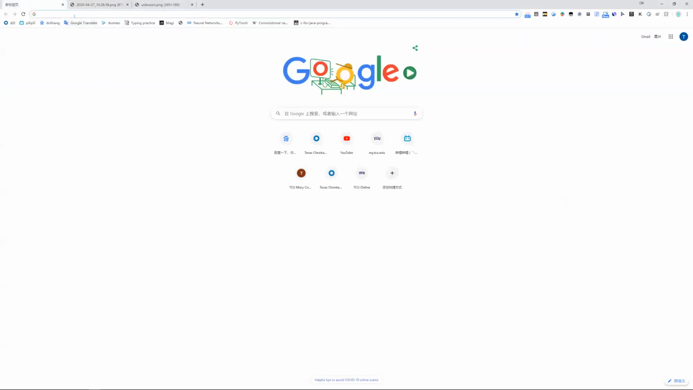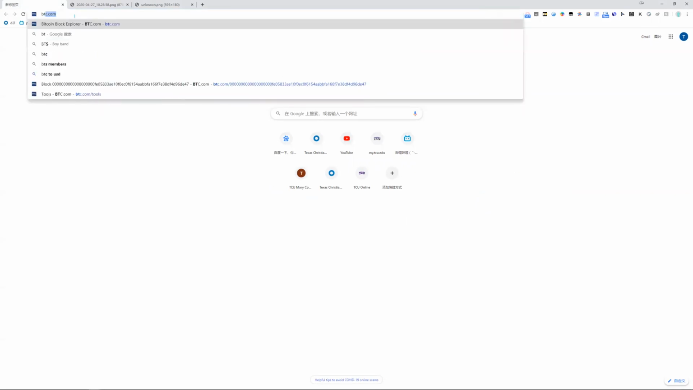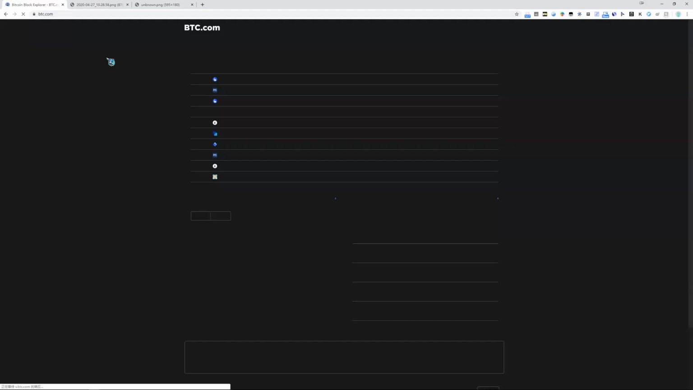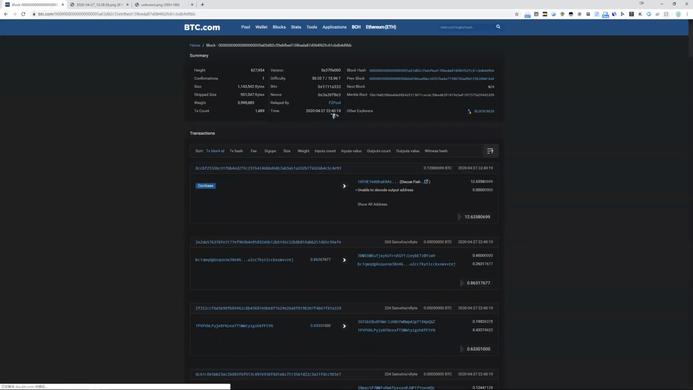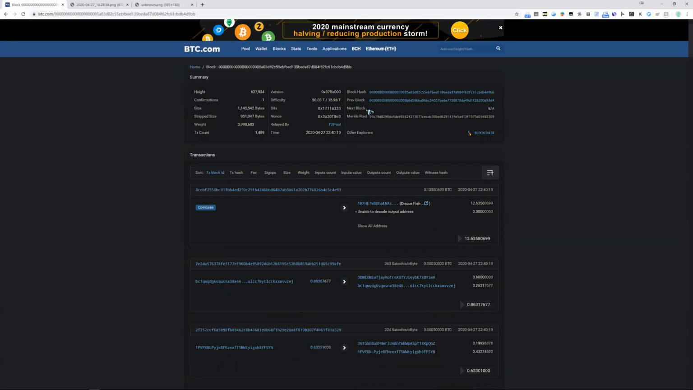To gather the information to calculate the Bitcoin, you need to go to the Bitcoin website, btc.com. These are the latest blocks. We click the first one, which is the most up-to-date one, so we can actually try mining to find the next block.